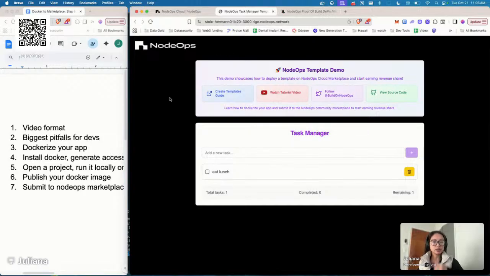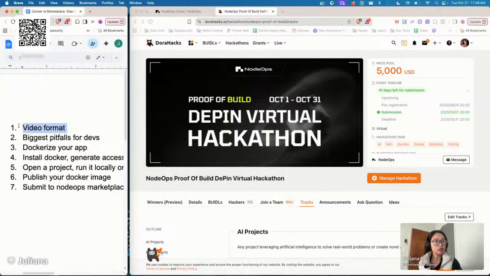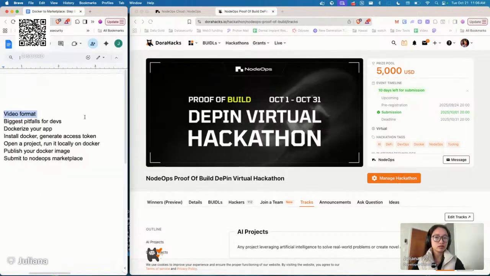You can talk about the use cases and the description, but the most important thing is teaching your users how to use your app. That's the number one thing we look for in submissions. Let me make this smaller.